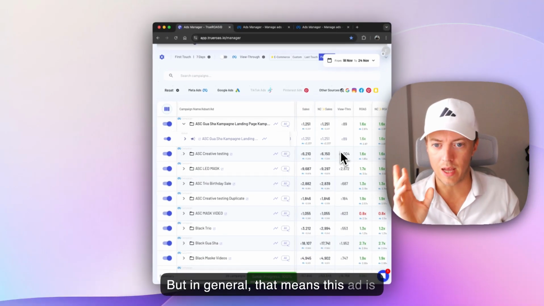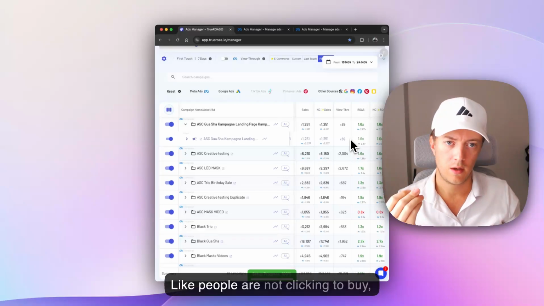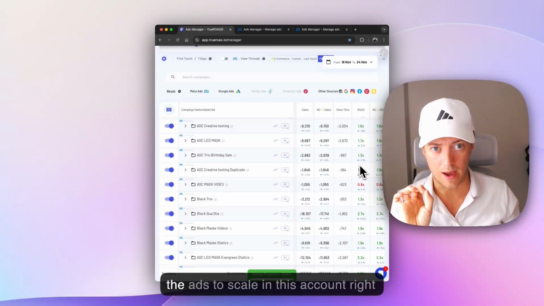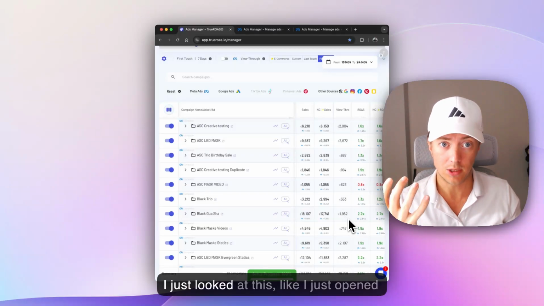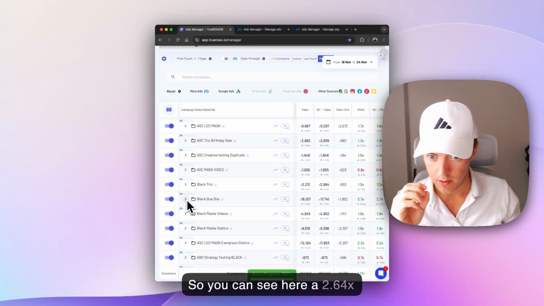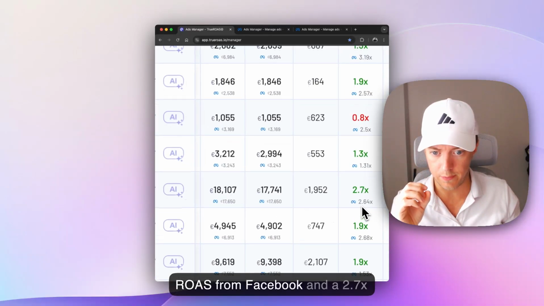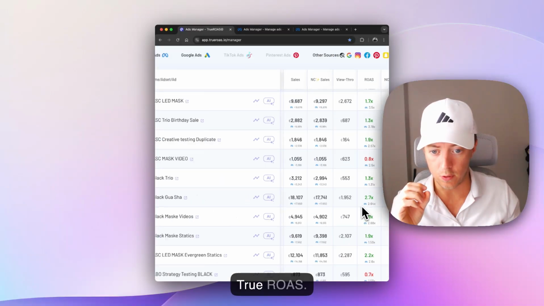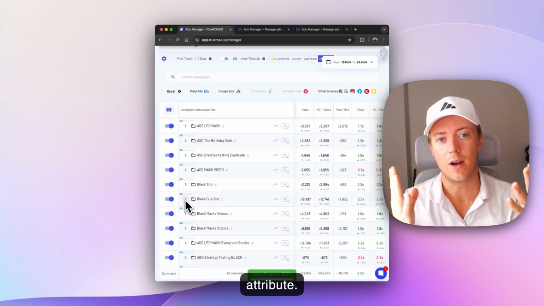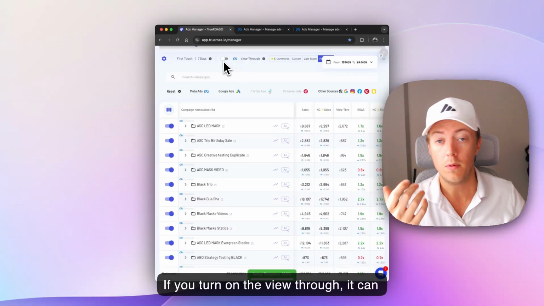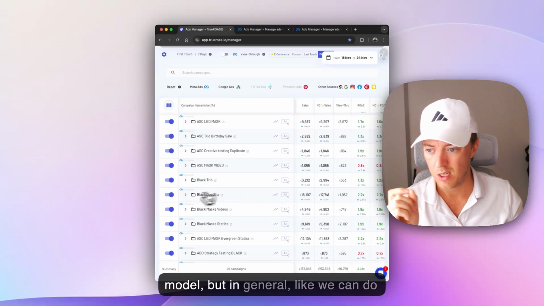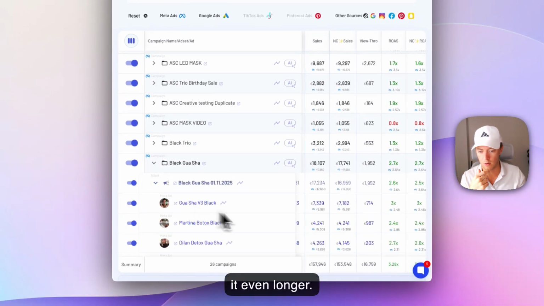But in general, that means this ad is not scalable. Like people are not clicking to buy. It's not making people buy. So I'm going to show you how to find the ads to scale in this account right now. I just opened this, so I haven't looked at this before. So you can see here a 2.64x ROAS from Facebook and a 2.7 from True ROAS. So True ROAS is connected directly to the store, so we cannot over-attribute. If you turn on the view through, it can over-attribute. This is actually also using like 7 days attribution model, but in general, we can do it even longer.